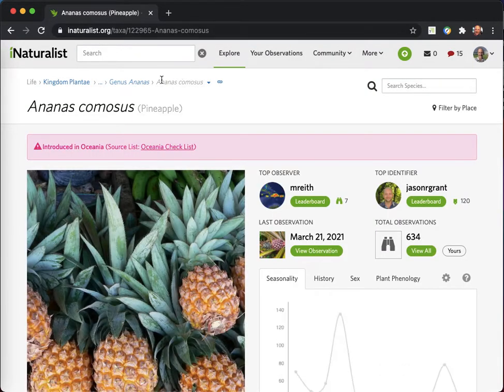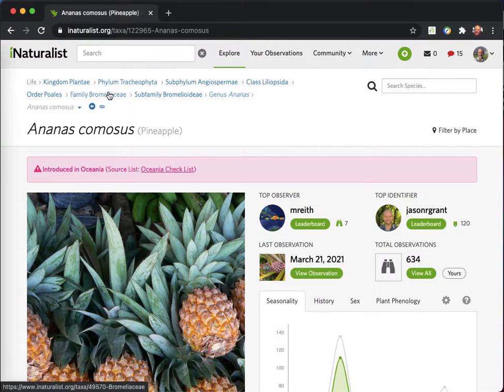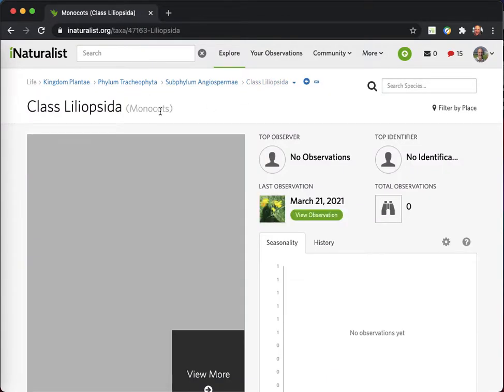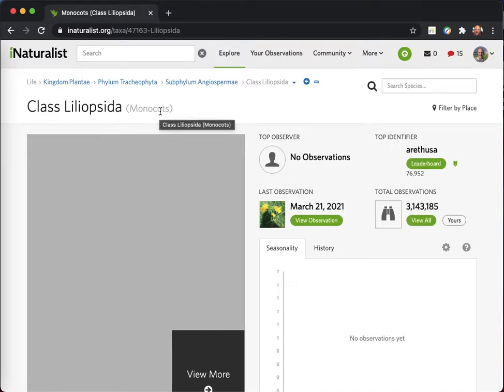And up at the top of the screen, you'll see a link, the three dots. Click on the three dots. The key is right here. Liliopsida. Angiosperm means flowering plants. Liliopsida means monocots. Those are the monocots.